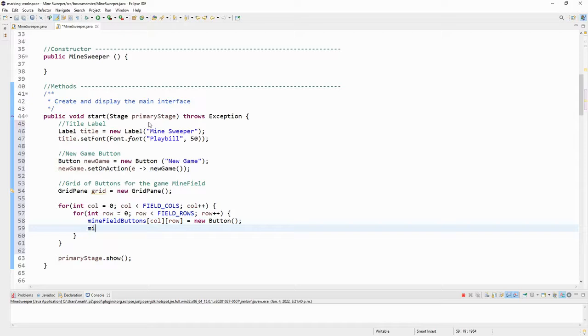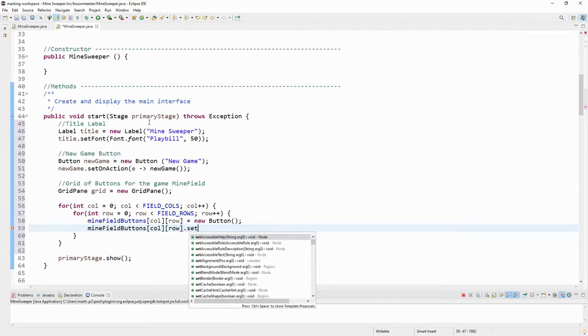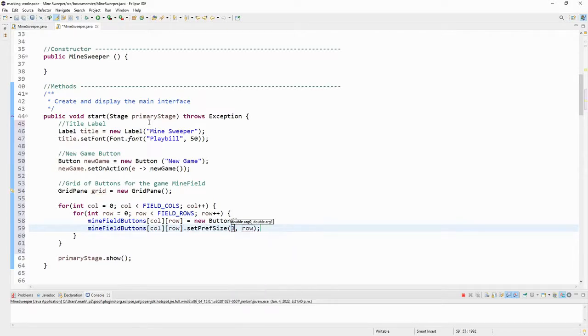I'm going to do a little bit of formatting for those buttons as well. How big do I want my screen to become? Depends a little bit on how big I make each button. And I found that a nice size for each button was to set the preferred size at 30 pixels by 30 pixels, a little square.